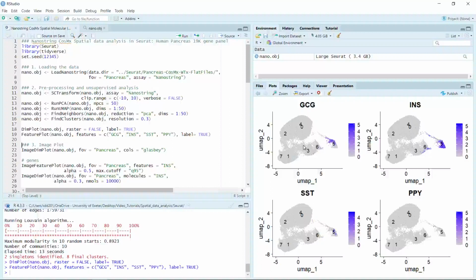So we cluster the cells now. We have 8 cell clusters. Because this is a spatial data set, we have the image information when we create the Seurat object. So we can use the ImageDimPlot function to look at the cell clusters on the image. We set the field of view as the pancreas. So now we can run the ImageDimPlot function to see the cell clusters on the tissue.